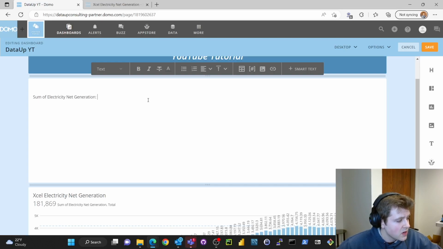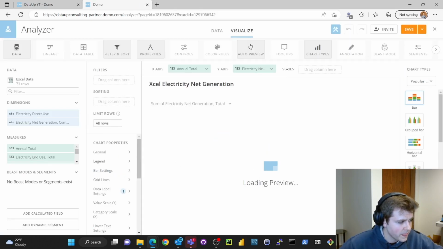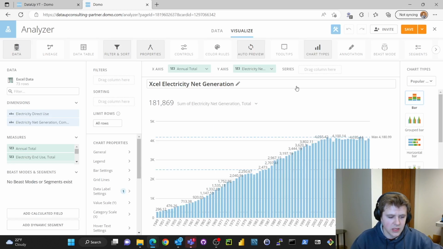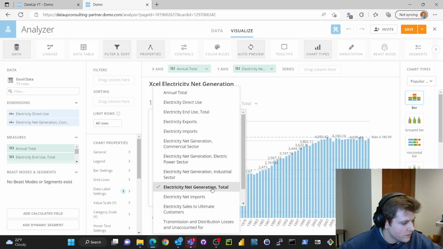So to do that, we first need to understand how this data is being compiled. So obviously, 181,869 is the sum of electricity net generation for this card. To see how that is done, we can go to the card itself, go to the analyzer, and look at how it's built and how it is coming to that data. So for this, it is simply taking the sum of electricity net generation total.